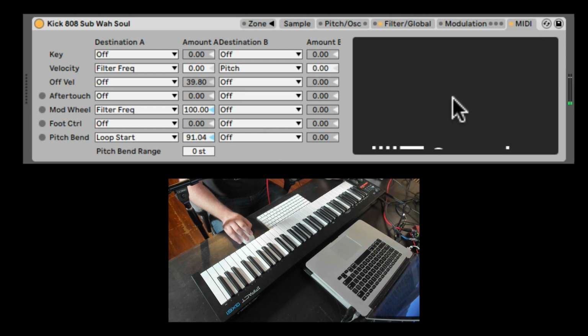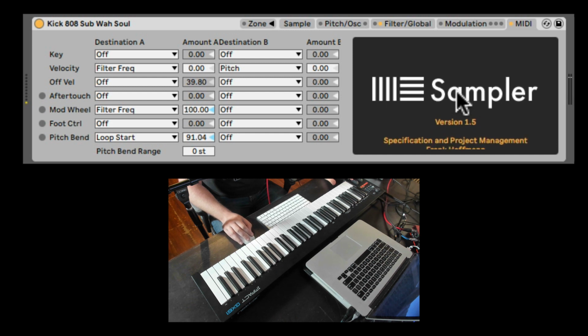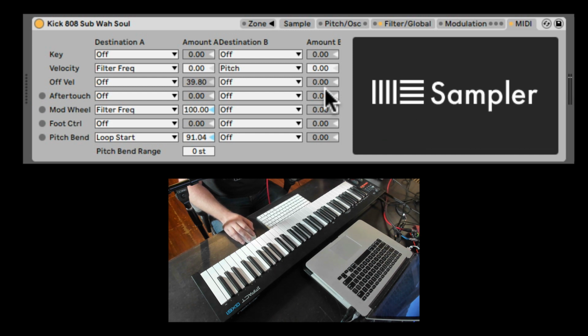Nice, and that's it. If you click on the Sampler, it just shows you all the developers and people who are associated with it. So that is the MIDI tab in the Sampler. Very useful to get access to all the expression controls on your keyboard.